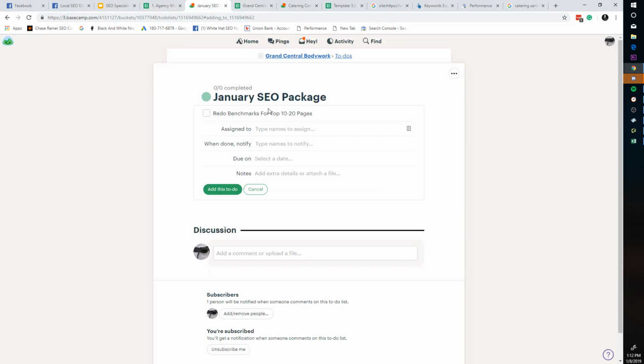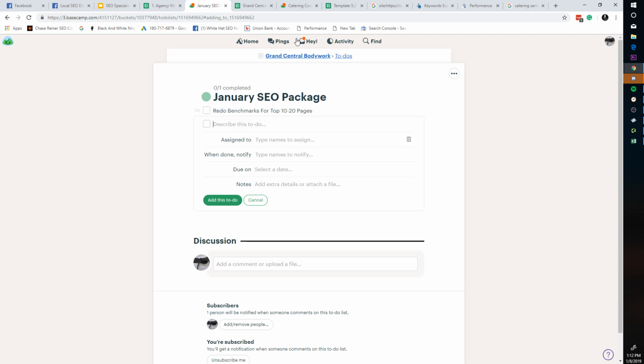Okay, so either way, redo benchmarks for top 10 to 20 pages. And then you're probably just going to want to start going through optimizations based off benchmarks.